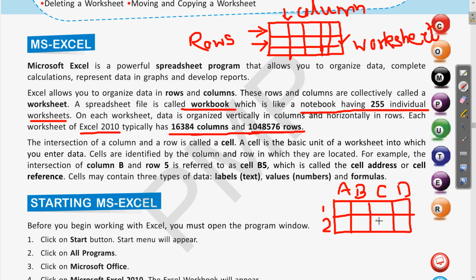Okay, so if we talk about the address of any of these, suppose this one, we are talking about this cell, so what will be the address of this? First we write the column, clear. So the address of this will be C and then the row number, so this will be C2.